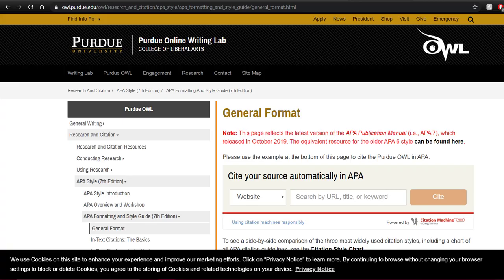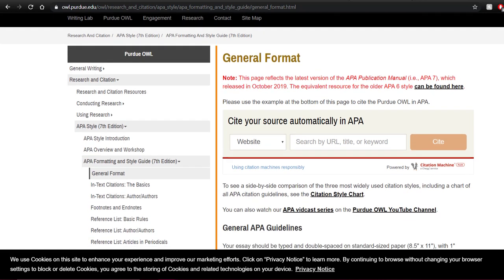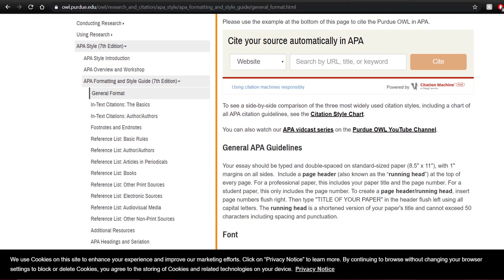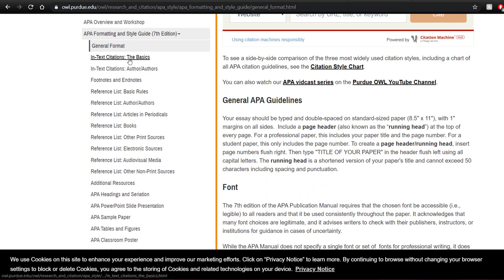The second resource, which you're likely to use more often, is the Purdue OWL. The Purdue OWL has a plethora of APA resources, starting with how to format an article in APA citation style, to all the different in-text citations and citations that could go in your reference list. Let's look at a couple.